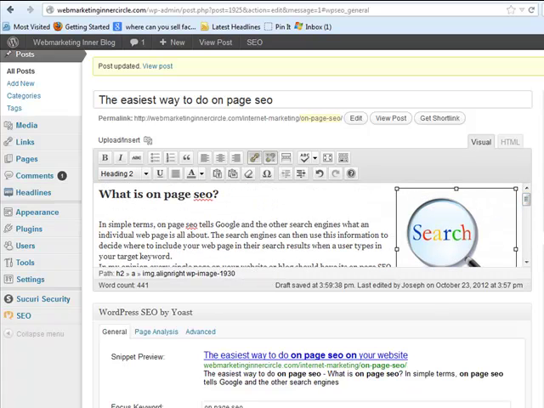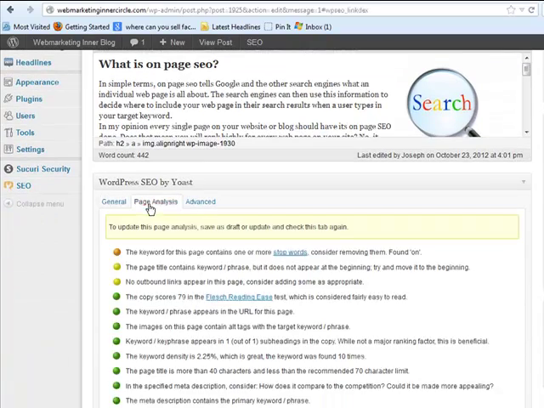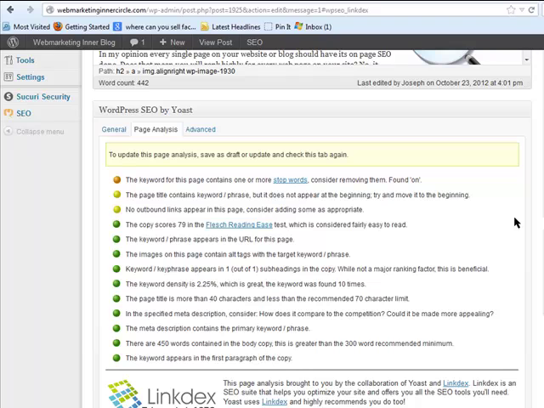And I'm going to click update again. And then this is what it looks like now. So most in green lights. All that it could do better would be the word on is a stop word. Again, I'm not going to go into that, but that is part of my keyword, so I can't change that.